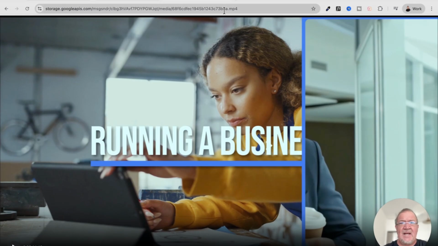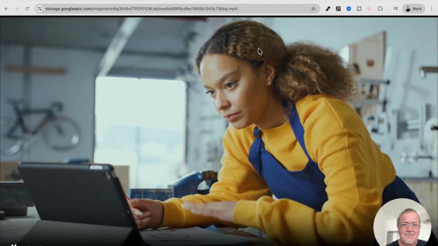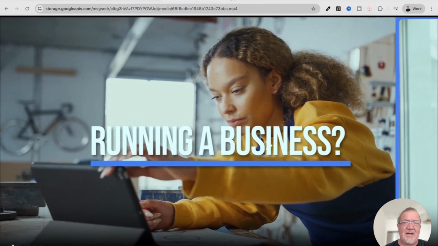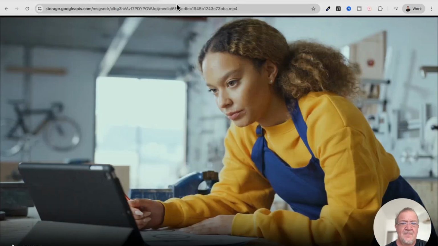Now, one of the features I want to show you is something I noticed it didn't have. Let me click on this again and load it. Running a business? Okay, so it's automatically running. Let me start it all over again here. Now, notice one of the things that didn't happen. This is something I'm going to bring up a little later. The video does not autoplay.